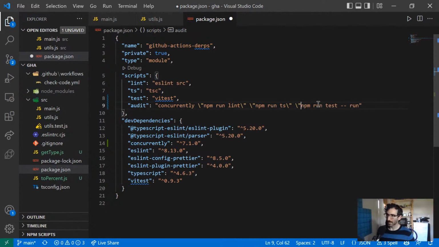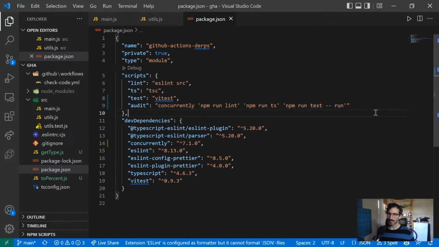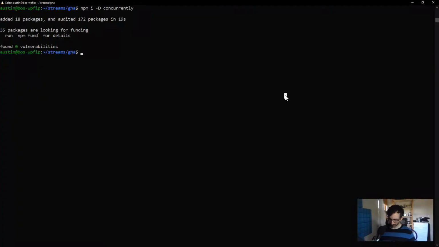And then we're going to do our third one. So backslash double quotes, and then backslash double quotes at the end, because these have to be quoted. Although I wonder if I need double quotes. It would be nice if I could just do single quotes, because something about double quotes just kind of irks me. So let's try single quotes. We're going to say concurrently run npm run lint, npm run ts, and npm run test. So these all run at the same time.